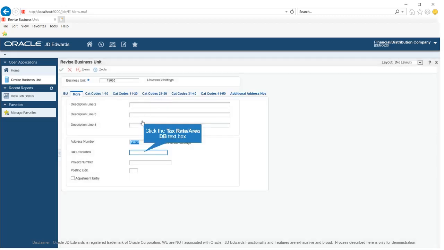Next item is tax rate area. Enter a code that identifies a tax or geographic area that has common tax rates and tax authorities. The system validates the code that you enter against the tax area table F4008. The system uses the tax rate area to calculate tax and GL distribution amounts when you create an invoice or voucher.